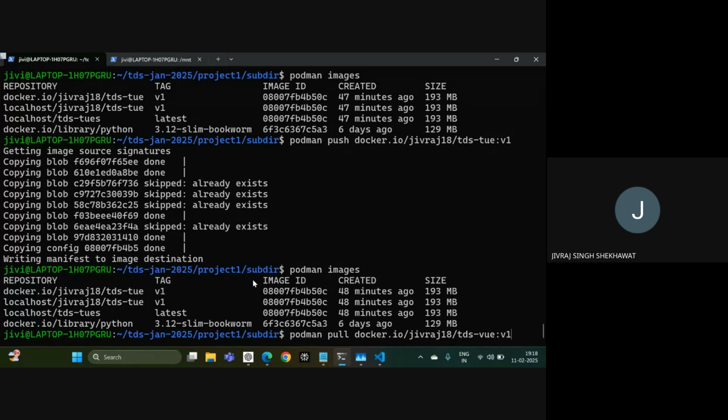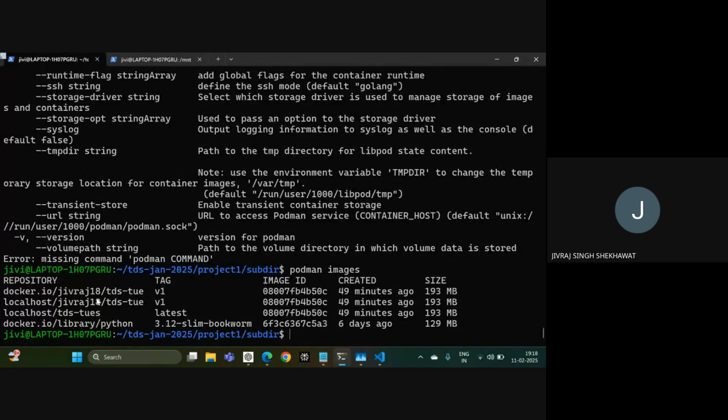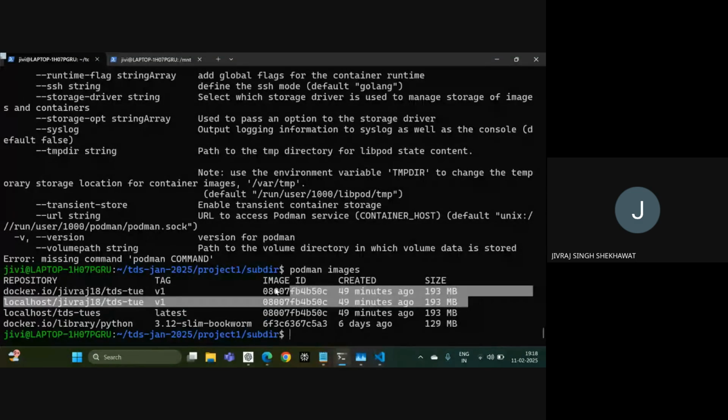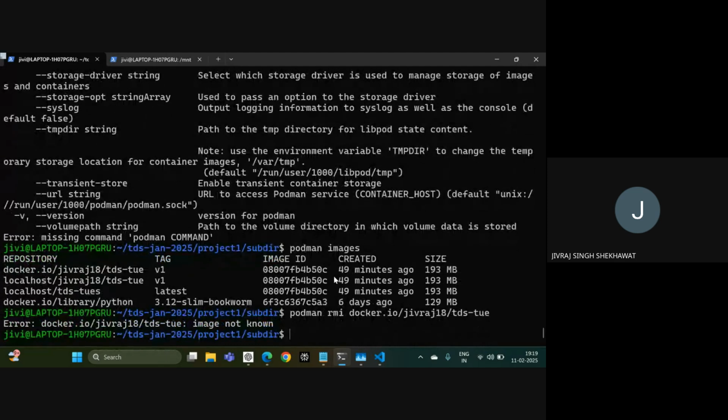Better delete that, otherwise you'll get confused somewhere. So before we pull it again, we actually have the same image, this particular image. So we will delete this particular image so that there is no confusion. I think we can delete these two images because they have the same image ID anyway. Podman RMI, and I will have to use the image ID.